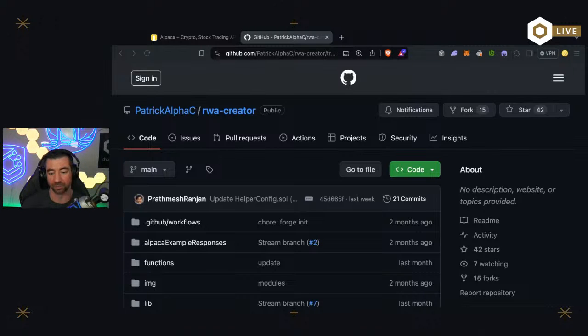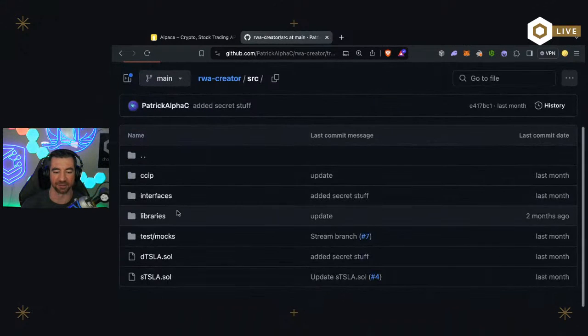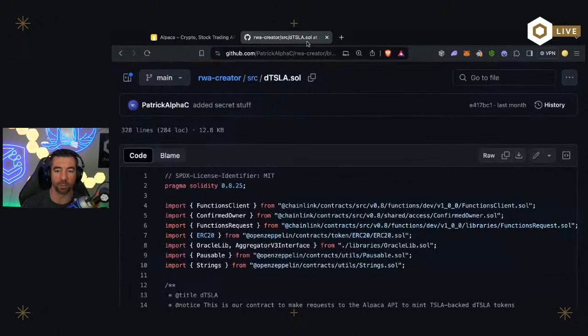Option 2, we walk through this RWA creators repo with this dtesla.sol. Now, this one is way, way more sophisticated. How this one works is we actually purchase Tesla in a brokerage. We literally call an API using Chainlink Functions. We purchase Tesla, and every time we purchase Tesla, we mint a dTesla token. So a tokenized Tesla token.